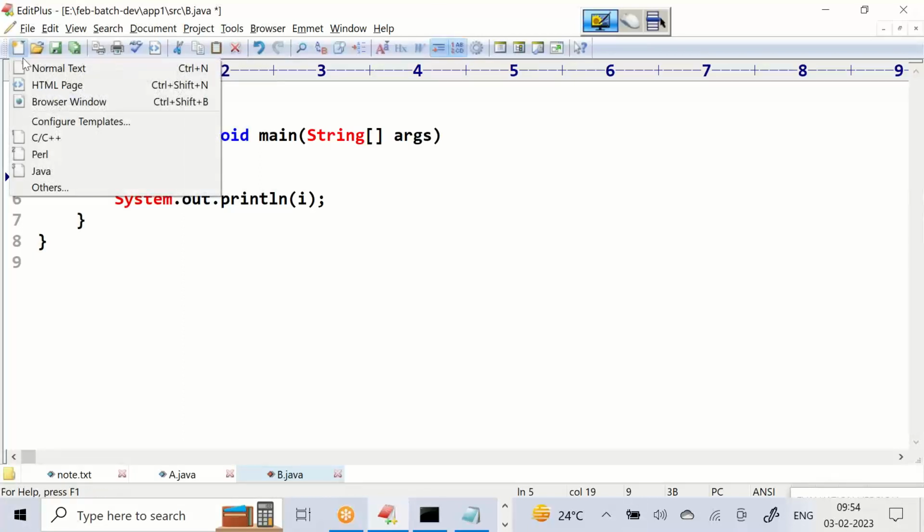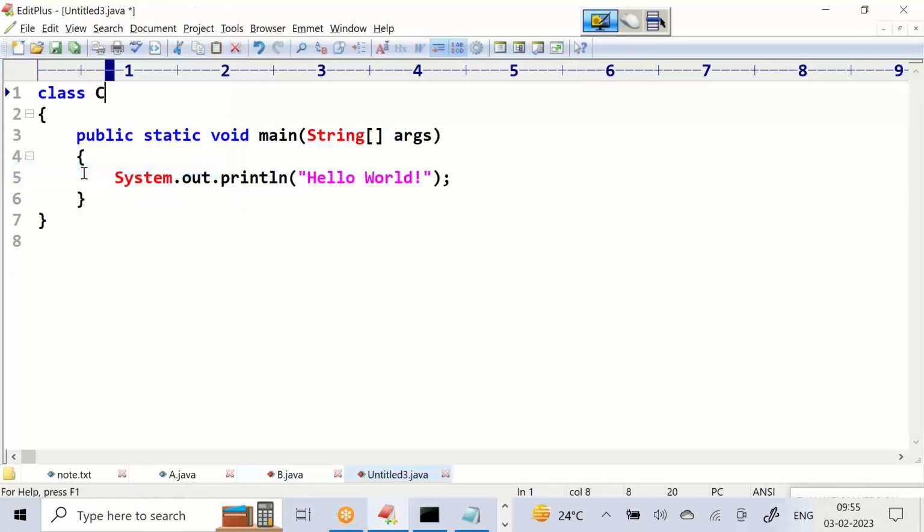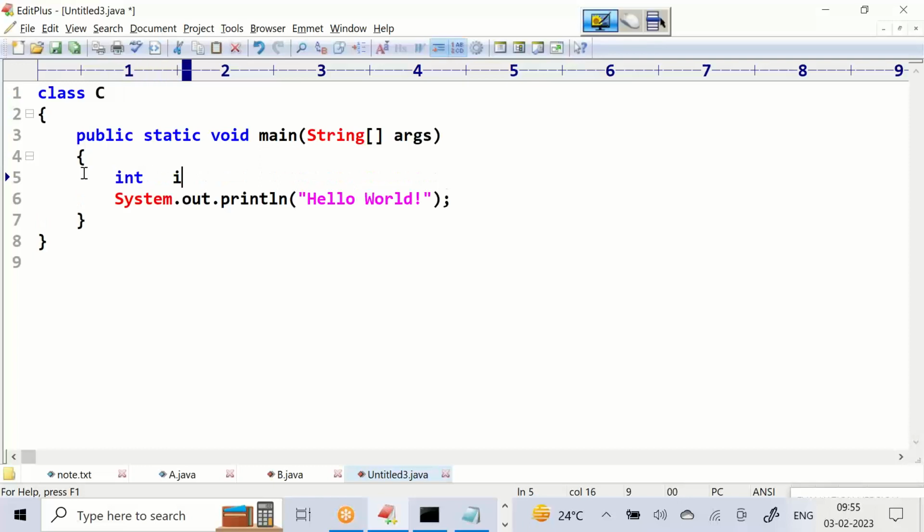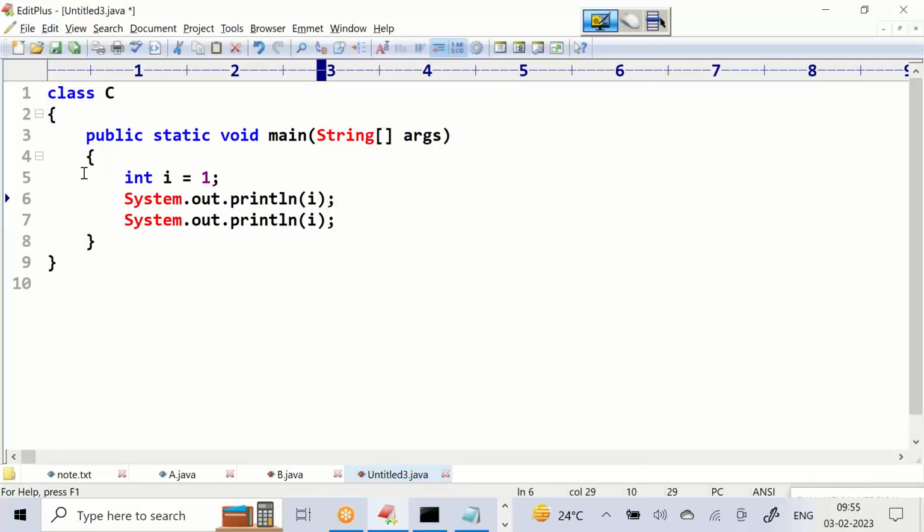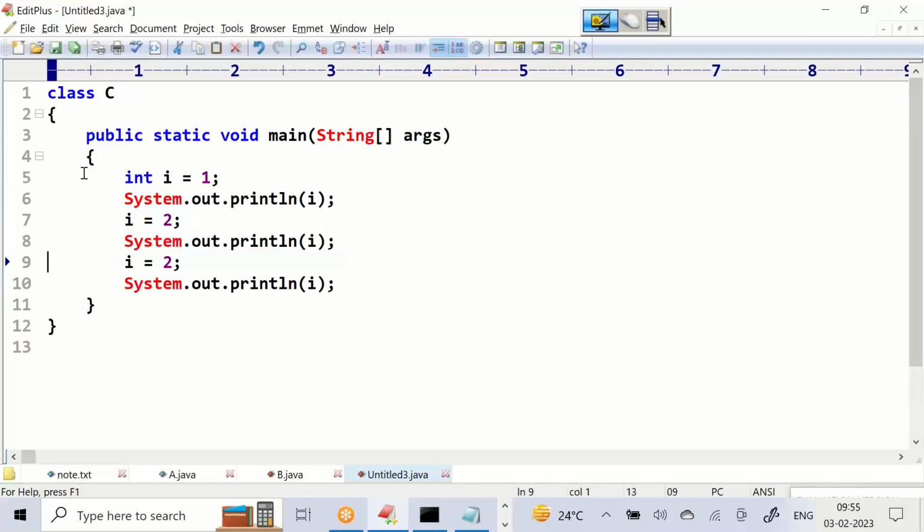Come to the next one. Class name C. I'll keep small changes, any int value. Let me go for 1. i is the name of the variable. You know very well about Ctrl J. A variable can change any number of times, any value, even a negative value also. Save it as C.java, compile and run.